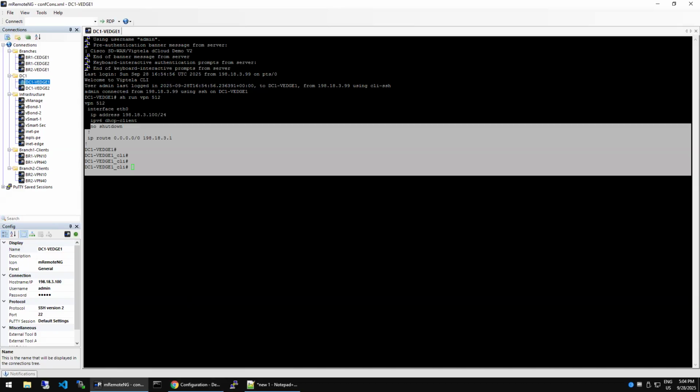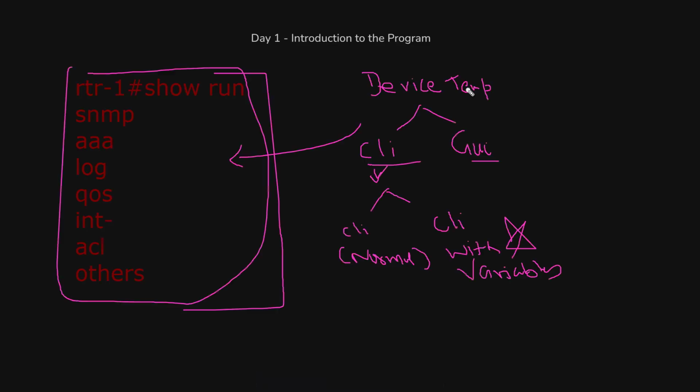But I told you earlier that when we are talking about this CLI template, it has two variations. Variation number one is normal, that I have shown you. And the other variation is with variable.